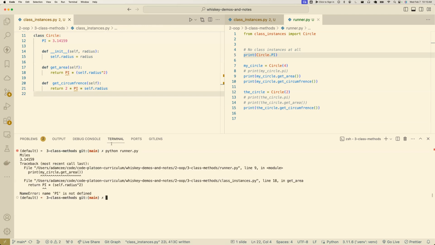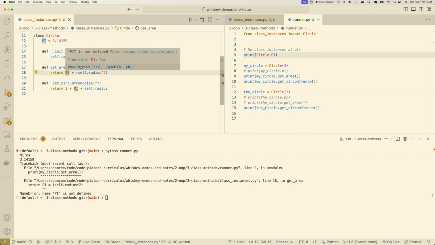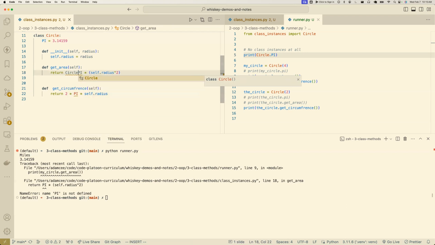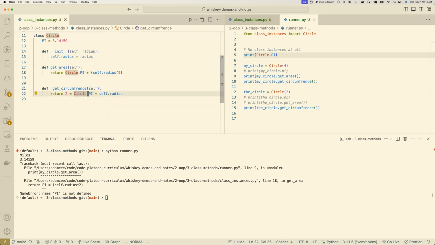Yeah, Python doesn't like that. Python looks for pi as a variable defined within this method, and when it doesn't see it, it freaks out. We do need to tell Python where to go to find this variable, and because it's a class attribute, we need to tell Python, hey, you should look at this class to find the class attribute. So the way you should use class attributes inside a class is class name dot the attribute name itself.